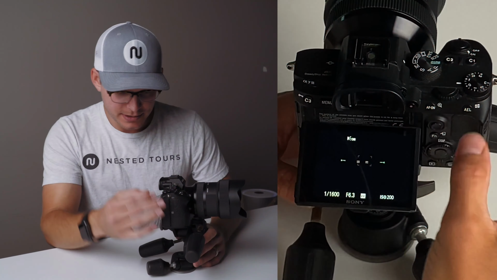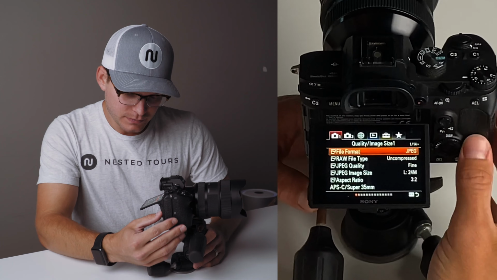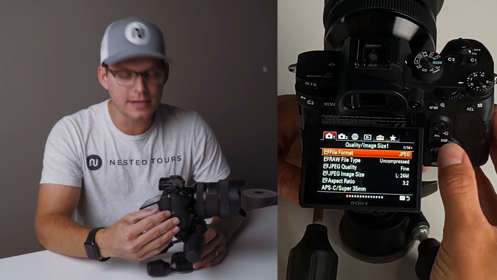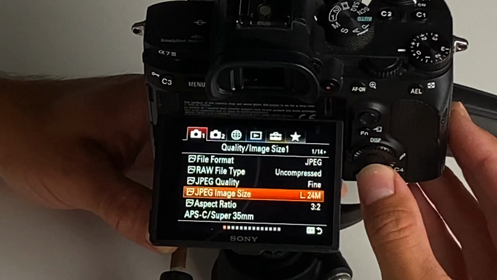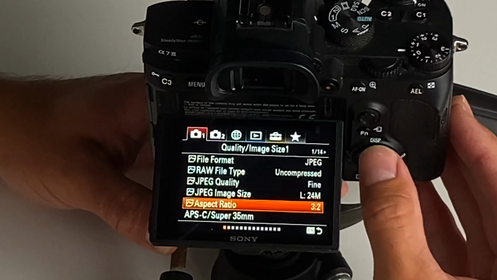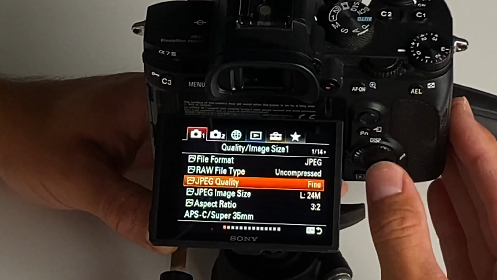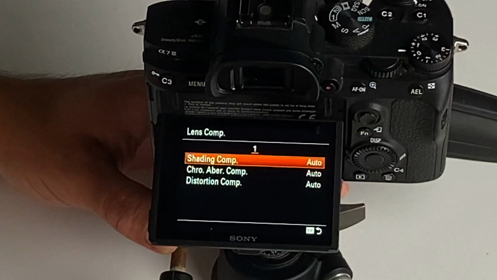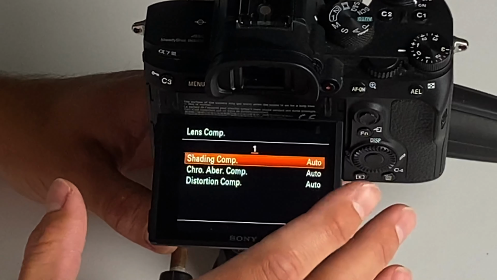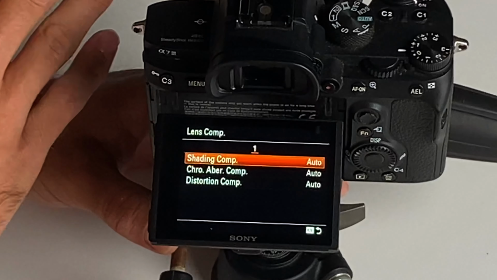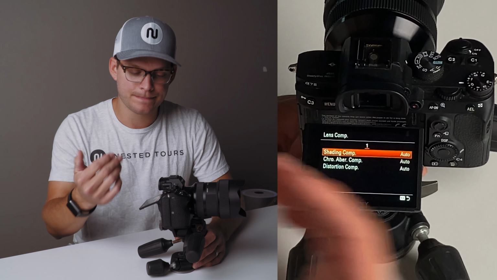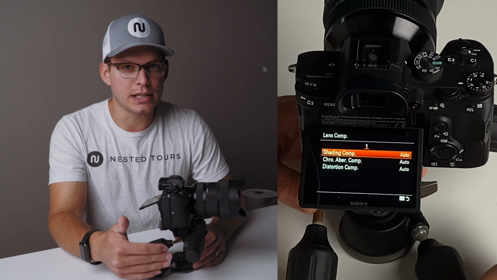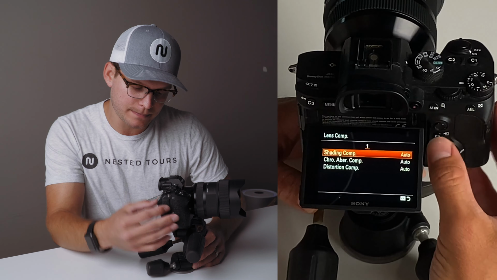Awesome, so we're gonna jump into our menu here. And so we're looking at photography. So typically we're shooting with JPEGs. And 2x3, fine for the JPEG quality. For lens compensation, you wanna have those on auto, because what's great about these bodies is it'll take your lens and correct it. That saves a lot of time in editing. But if you're shooting raw, it doesn't do the auto correction, and that'll have to be done in the computer.